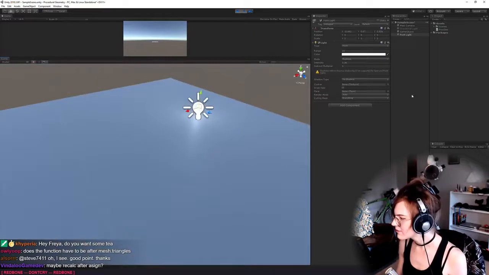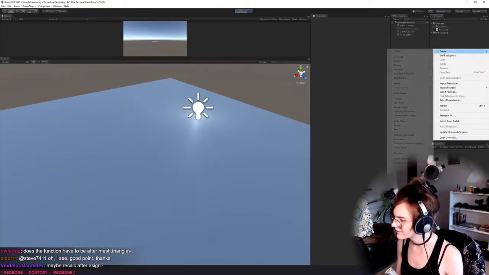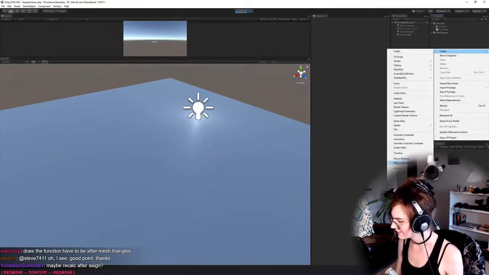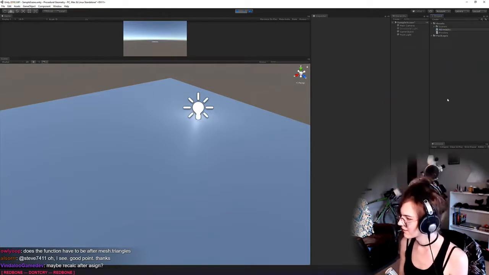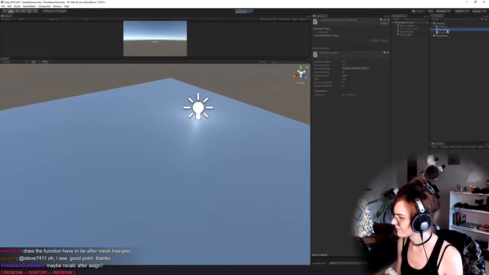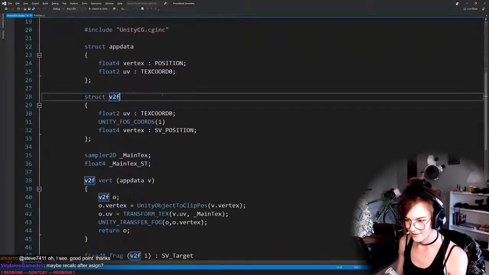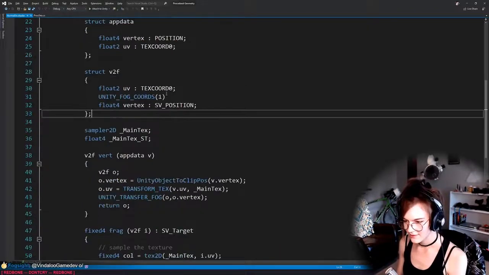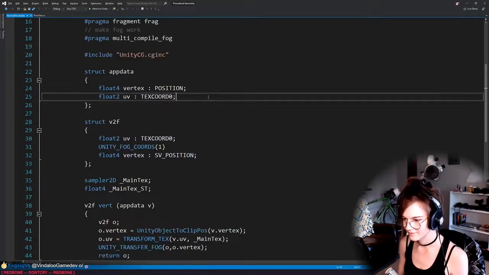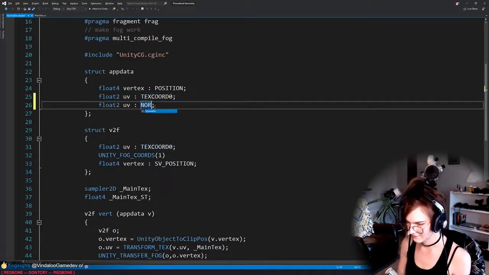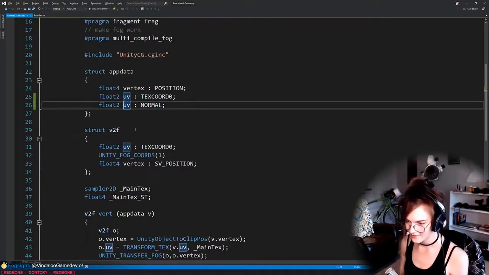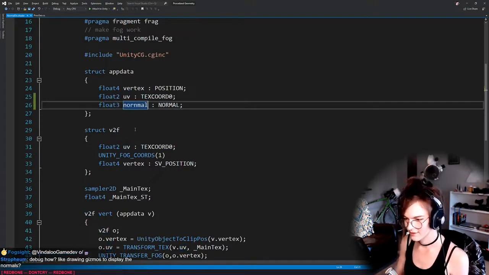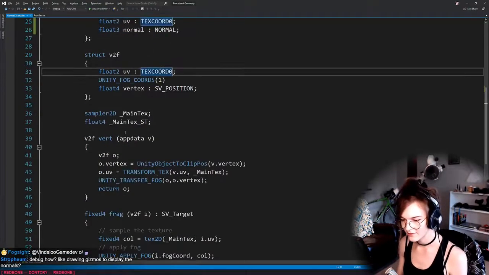So maybe we should make a way to debug this, because sometimes it's difficult to see if things are correct. So I'm just going to quickly create a shader for that. Let's do a normal debugging shader.